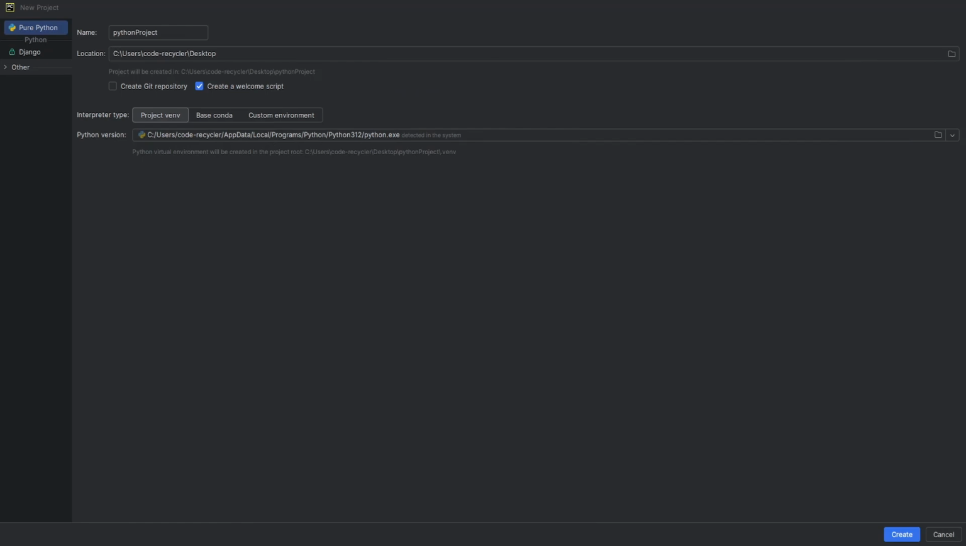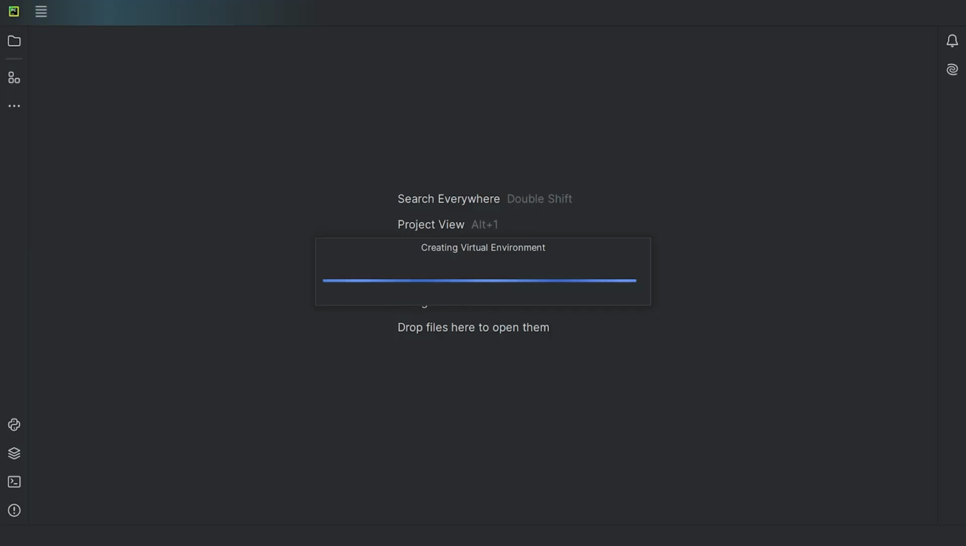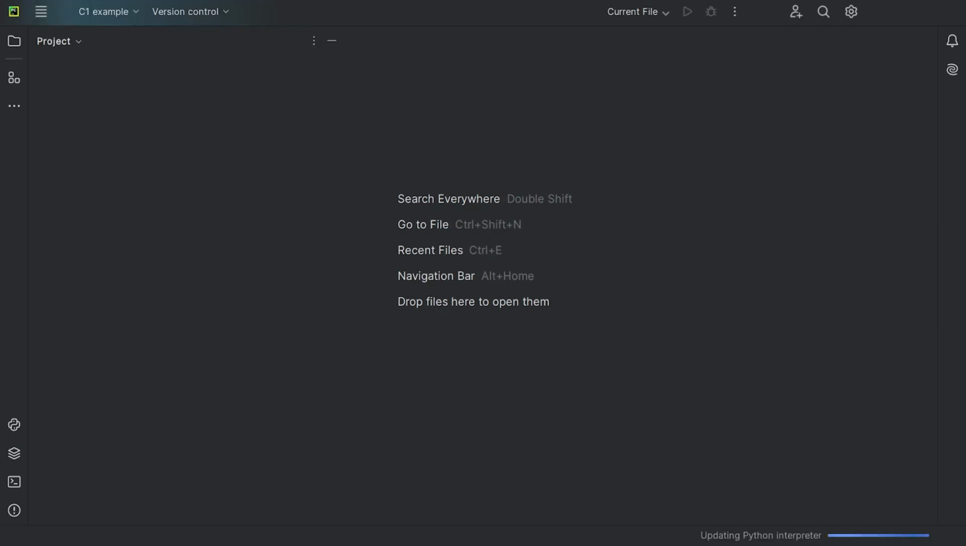Give your project a name. In our case, this will be C1 Example. Select the location for your project. For example, on your desktop. Make sure to tick off Create a main.py welcome script and click Create. Please be patient while PyCharm sets up your project.